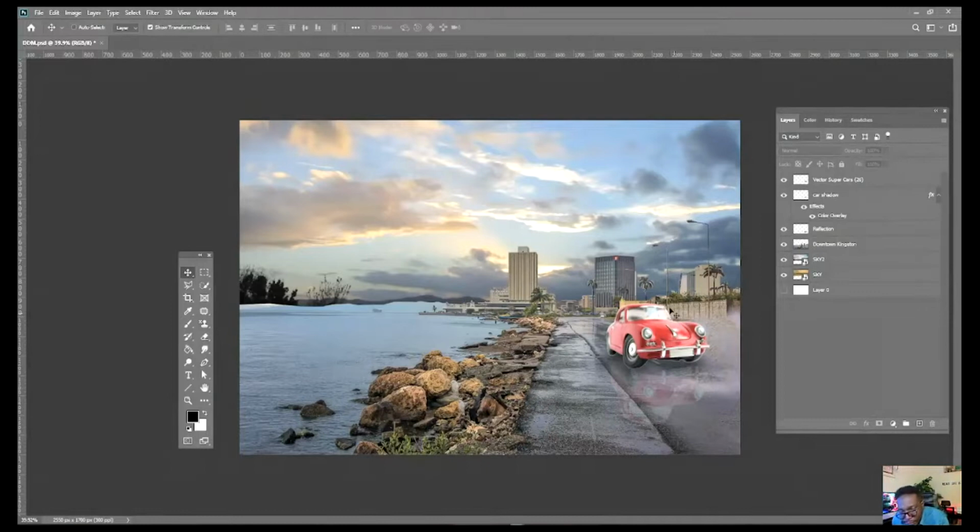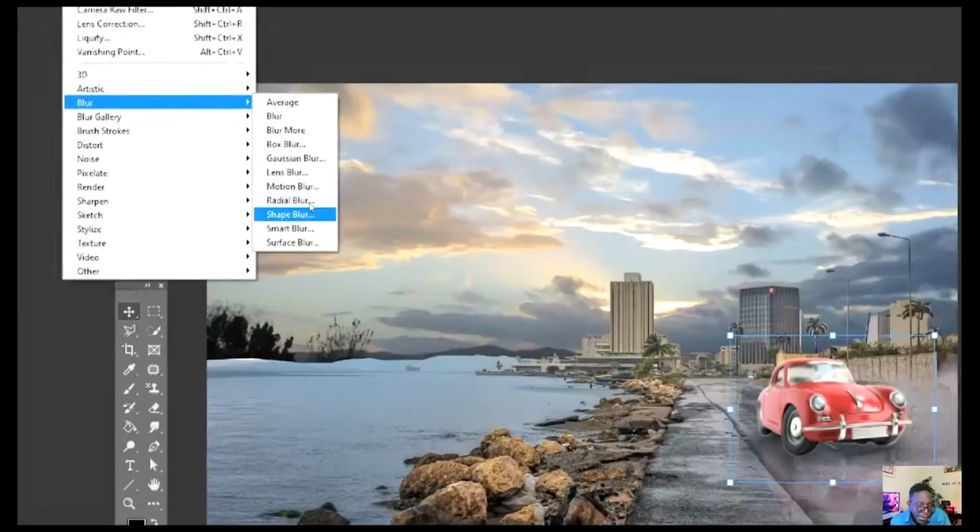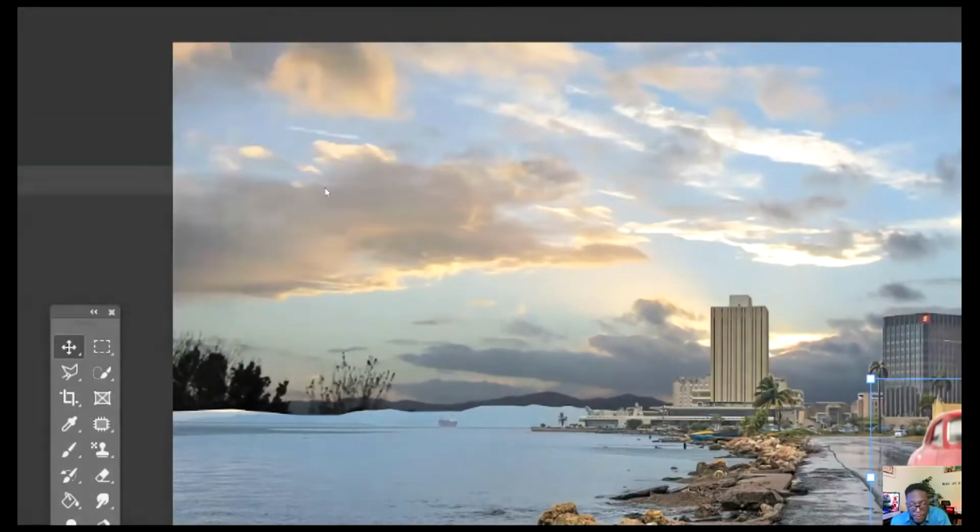Now just for kicks, we want to add a little bit of motion blur to the car to make it look like it's driving really fast. And to do that, we're going to use yet another filter. We could add a motion blur to this car. Let's try and see if that works. So we're going to select the car and go to filter, blur, and this time we are going to choose motion blur.